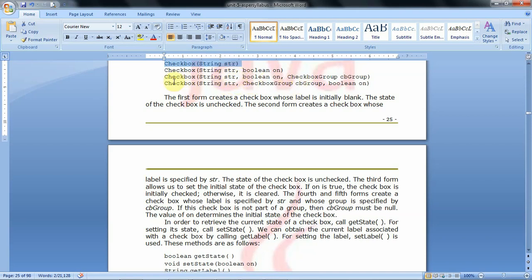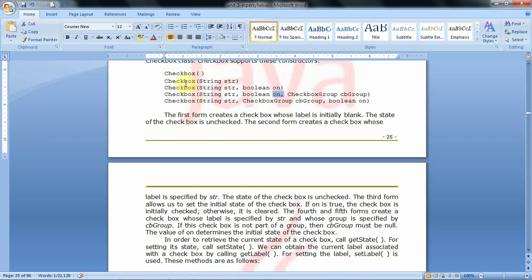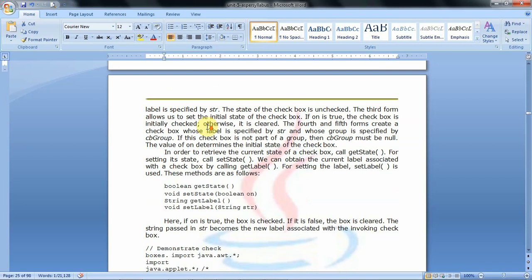In this, the checkbox is placed in the particular checkbox group, and then it becomes a radio button. Then the initial checking: if you place true, that is checked initially. The next one is also the same but the order is changed. Like that, we have a total of 5 constructors for creating the checkboxes.